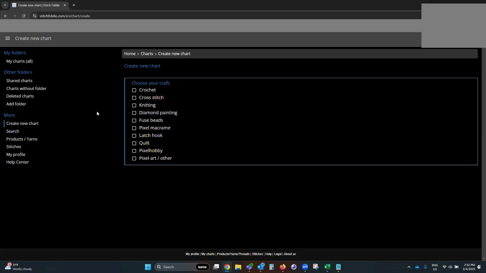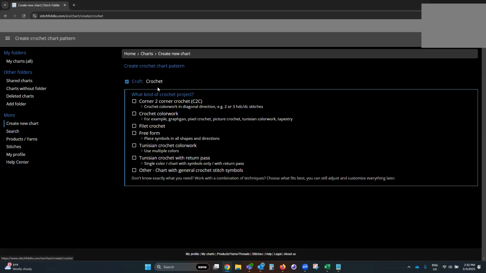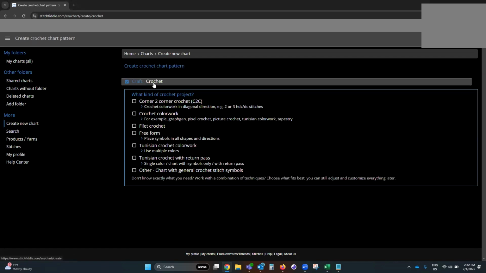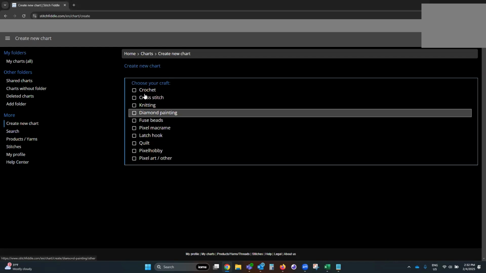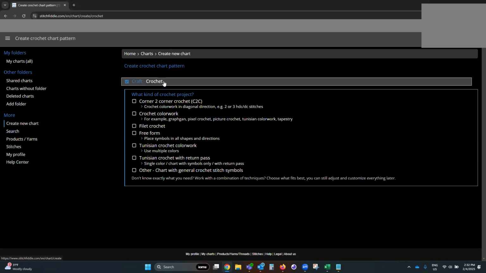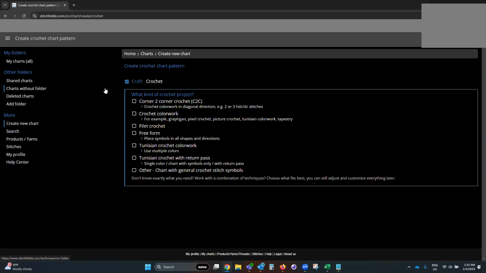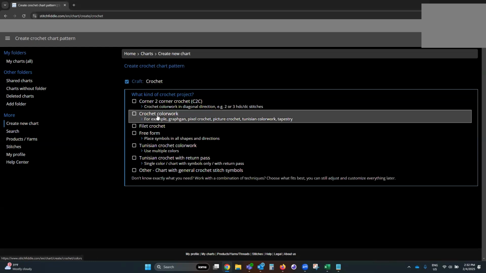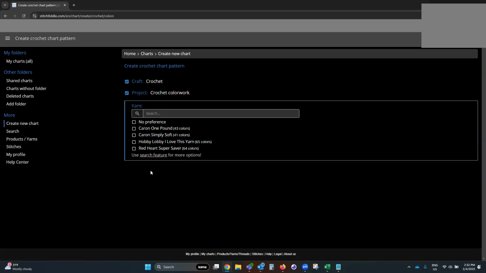So I went ahead and I just grabbed 3 photos to kind of create into a chart and show you a little bit about how I work with it. So obviously you can see there's many different types of crafts that you can do on here. Obviously mine is the crochet. I do the crochet color work for here.